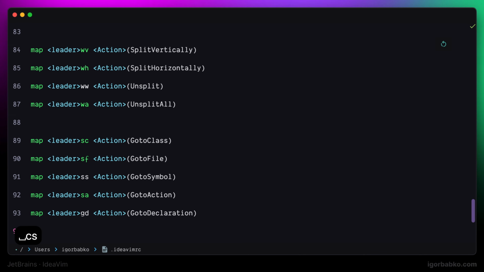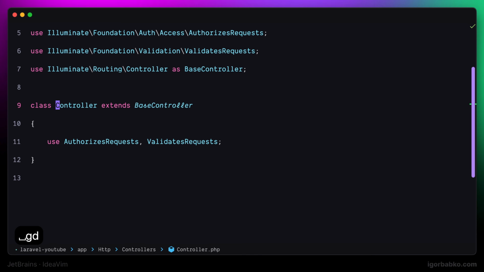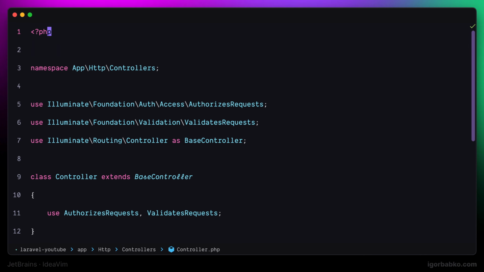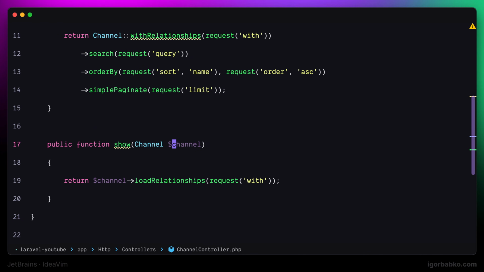Let's source new changes and try to press space GD while having our cursor on the particular element, and right away we can see that we have been jumped into the file where that element is defined. The same thing is going to work for types. Let's say I'd like to quickly open up definition of this channel type.